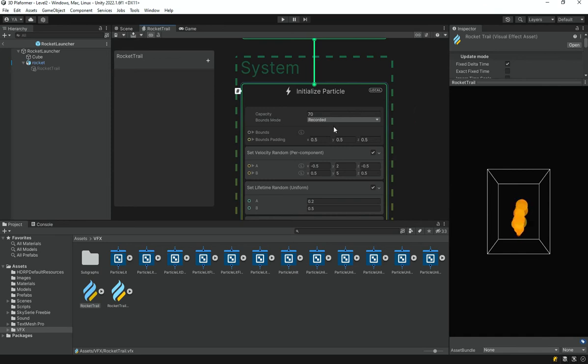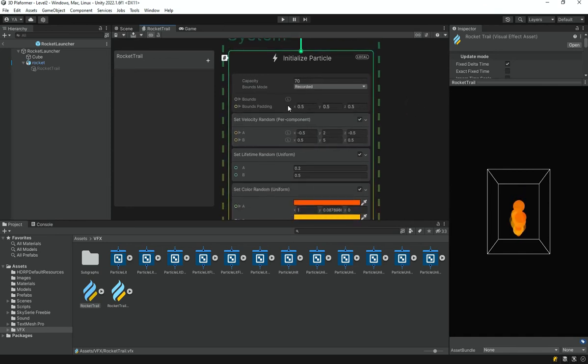After both of these are set, everything is default, and in the set velocity random, I have set the x and the z velocity to range from negative 0.5 to 0.5, while the y velocity is from 2 to 5.